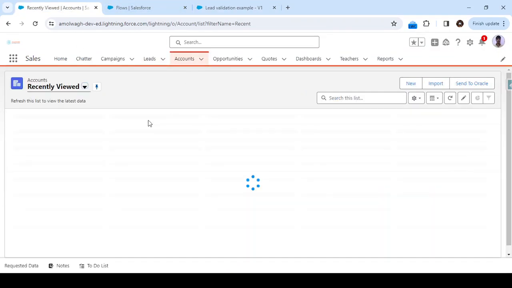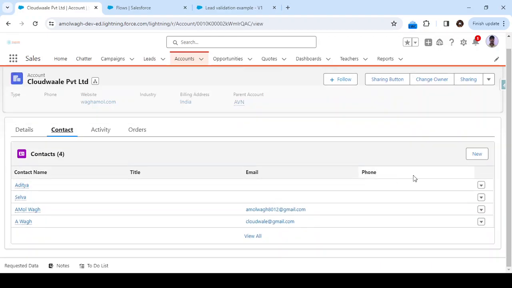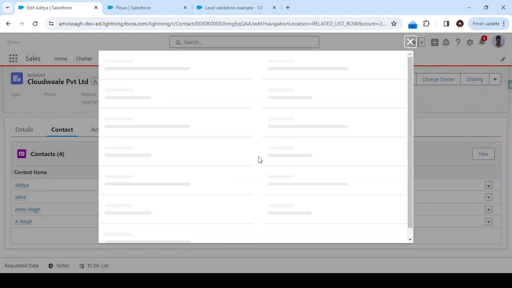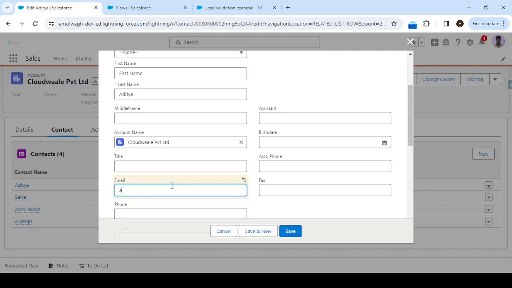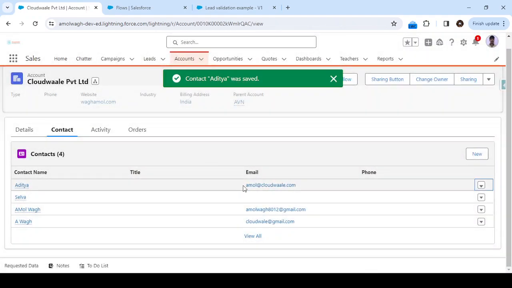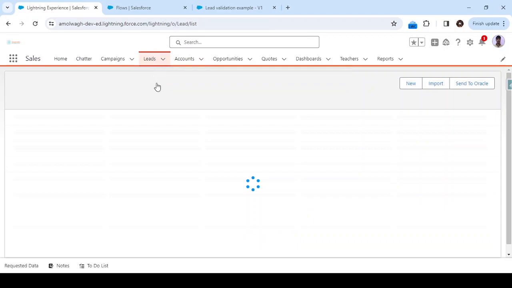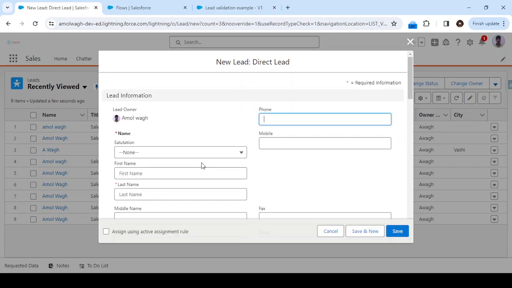To check it, let me create one contact record first. For example, this Aditya, I'll just change the email ID. Let me add my email ID to check it, amol@cloudwale.com. So this email ID I am adding on the contact just to check. Now you can see one contact exists with this email ID, so we'll go ahead and create a lead with the same email ID. Let's check whether it shows a validation error or not.